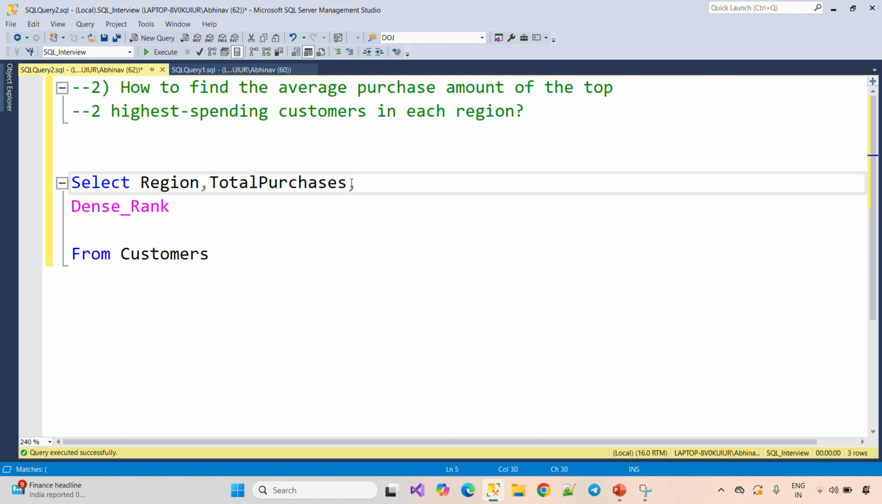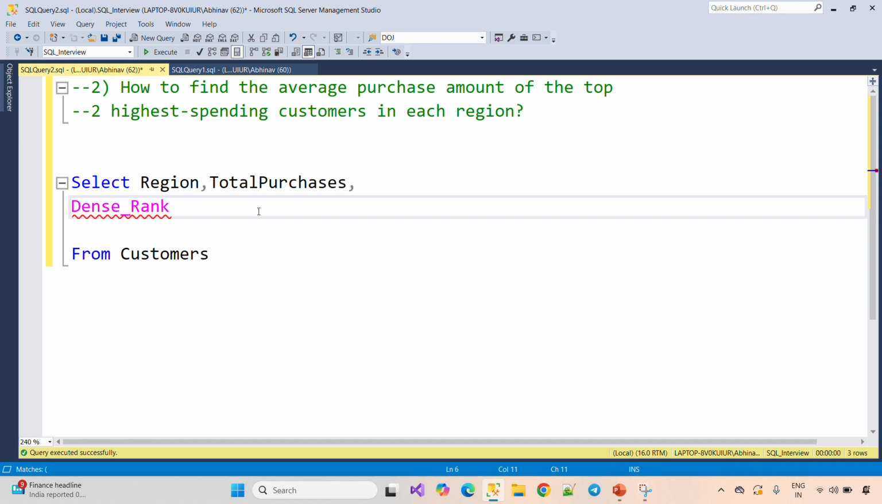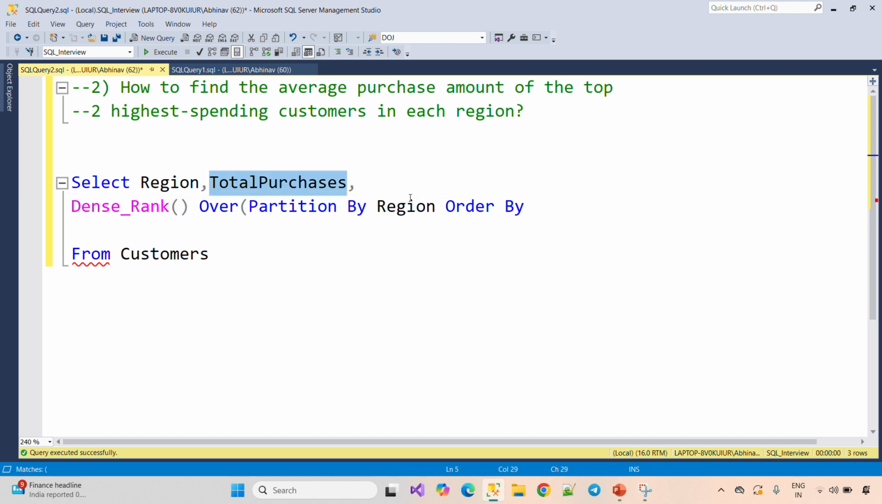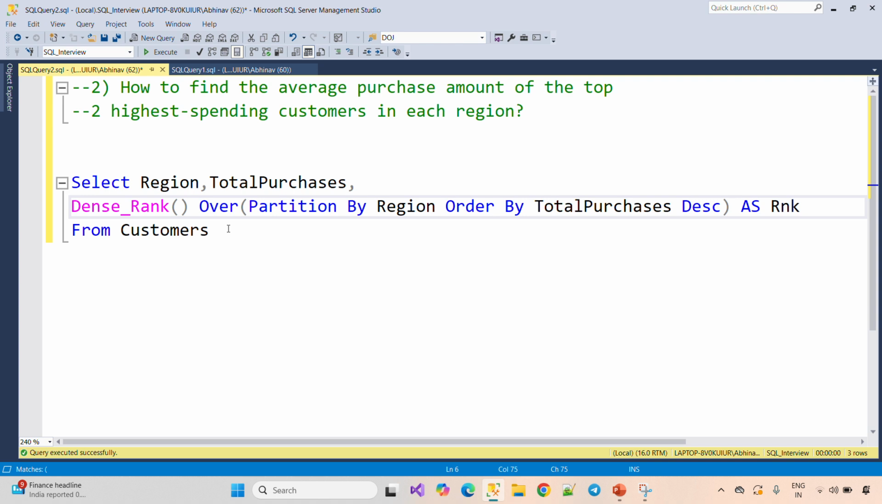So dense underscore rank. We missed the comma here. So dense rank, then open and close parenthesis, then over partition by region, and then order by total purchase, and the order will be descending. Why? Because we need the top two highest spending customers. So order by total purchase descending, and mention it as rank. Okay, this is a three-part question and a very important question. So this is the first part.